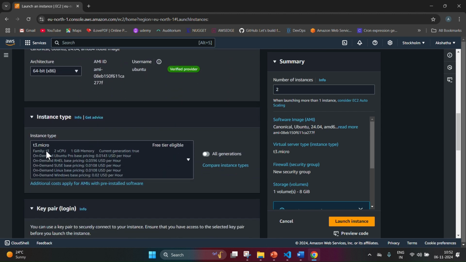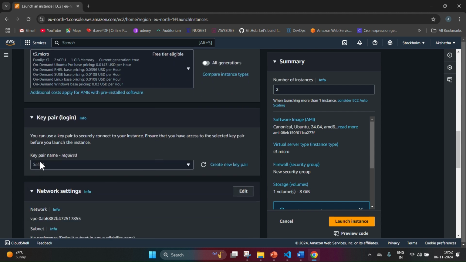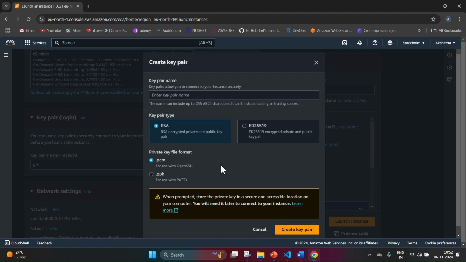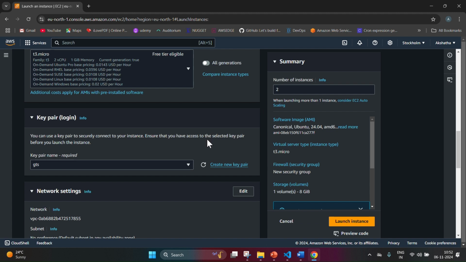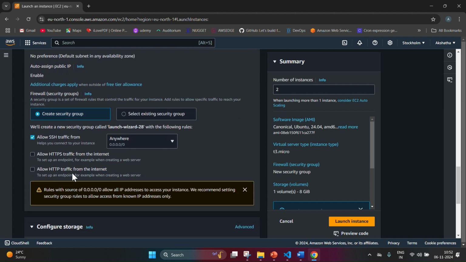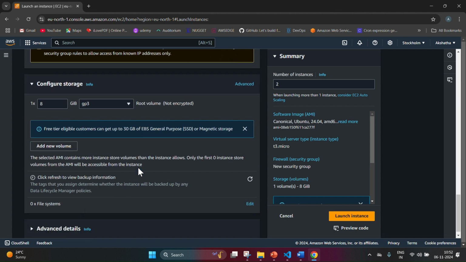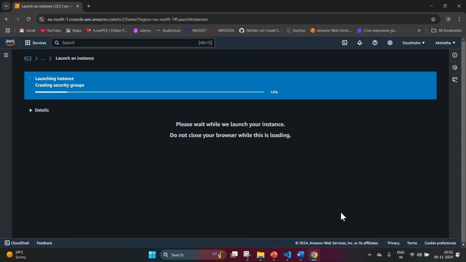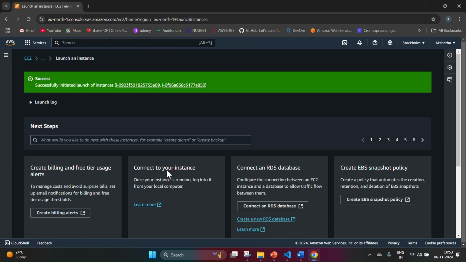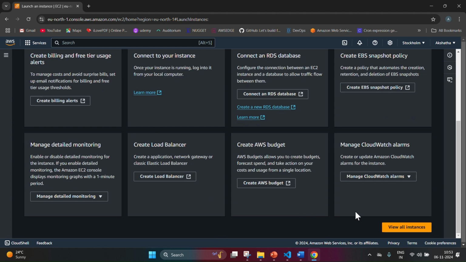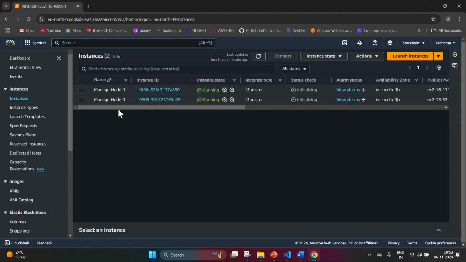The next thing is T3 Micro. It's free trial eligible. You can keep it the same. The next is key pair. If you have a key pair, you can select an existing key pair, or else you can also create a new key pair here. The next thing, allow this one, create security group, and launch the instance. I'll tell why I keep the instance name as managed node. I'll explain those things.